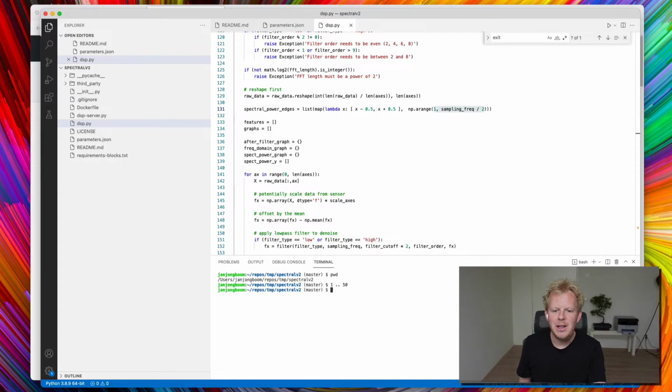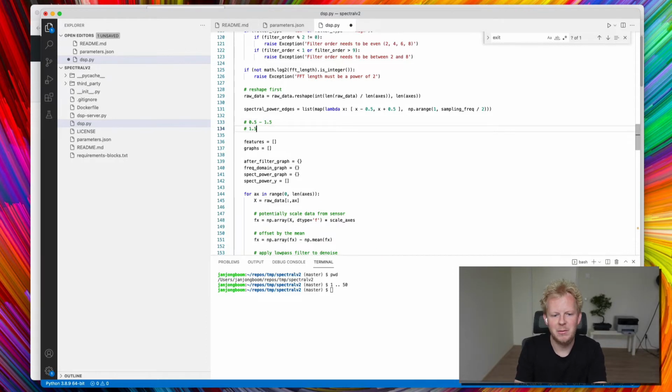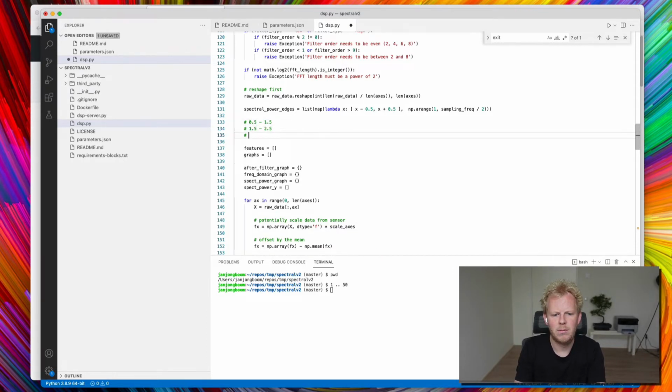And then for each of these, we'll create a kind of power band of half a hertz prior and half a hertz after the center. So we'll generate these bands. These are all in hertz, and then we get the total energy.